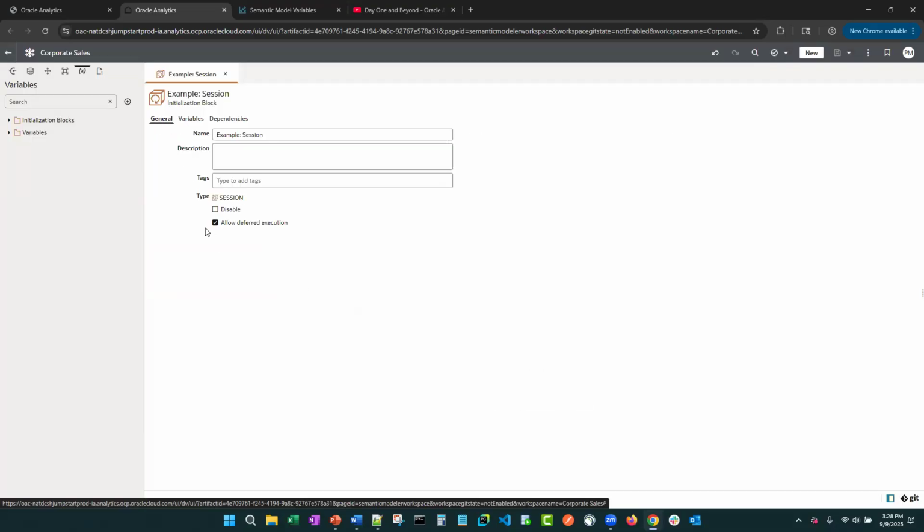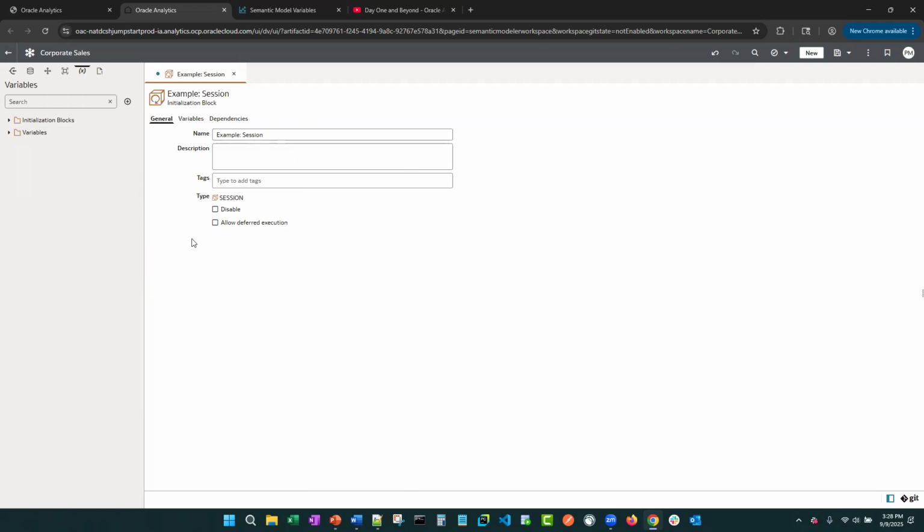Okay, first, pretty similar, but we don't have the refresh schedule because these only exist when a user logs into the system. So that means they don't need a refresh. Once they're set, they stay for the time that the user is logged into that session. It does allow for deferred execution. I will explain that in a little bit.